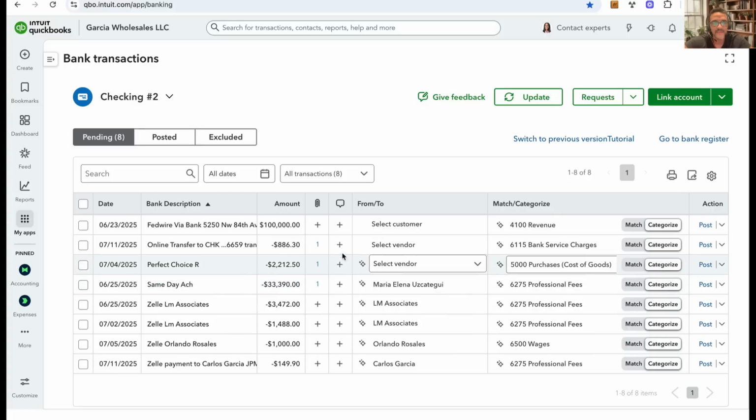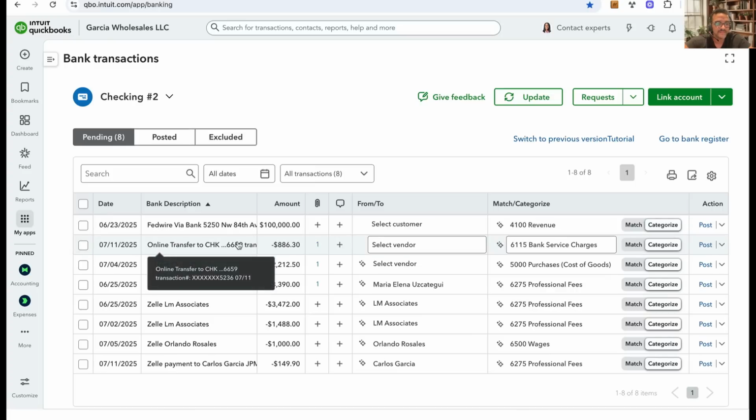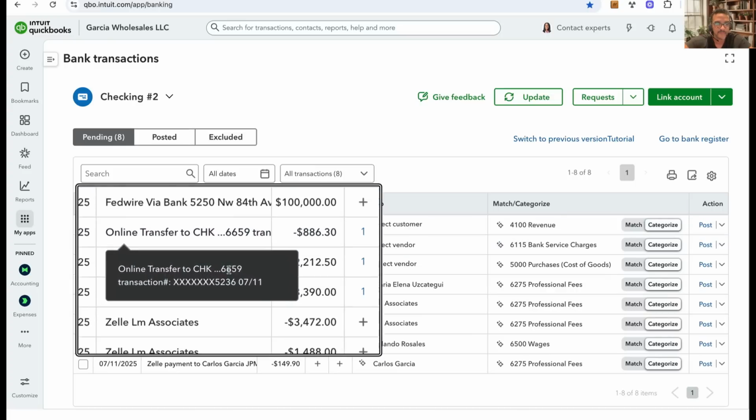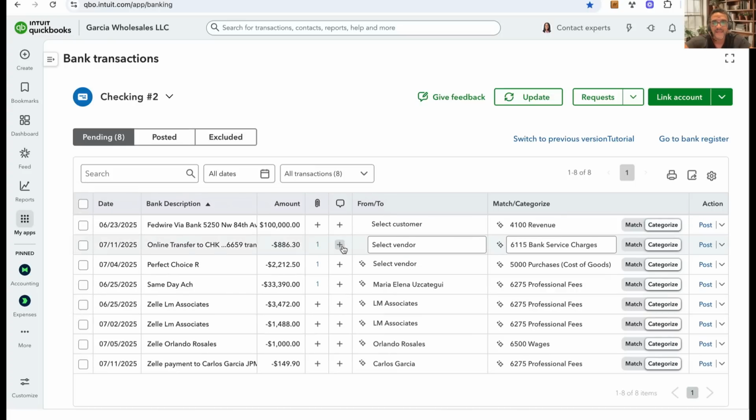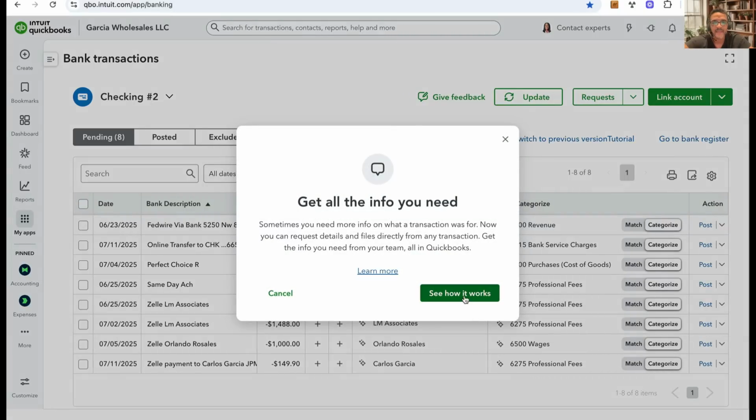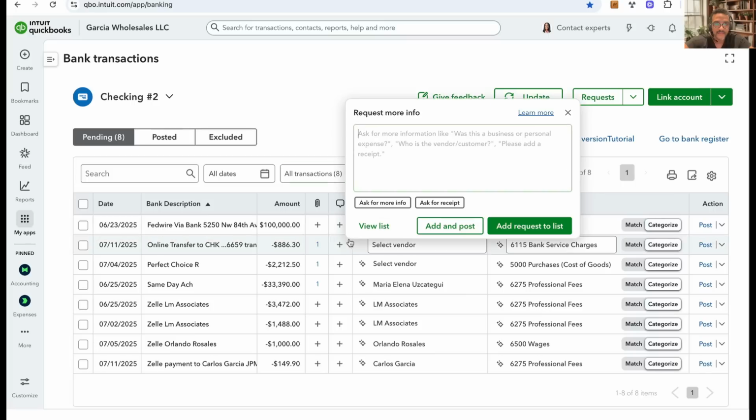So that's pretty neat. And this other one's called the client collaborator. It's actually pretty interesting, particularly with accountants and end users. So for example, let's say I don't know what this is. I never heard of this account before, 6659. And I click on this little plus sign and just X out of that. And then I can ask someone else.